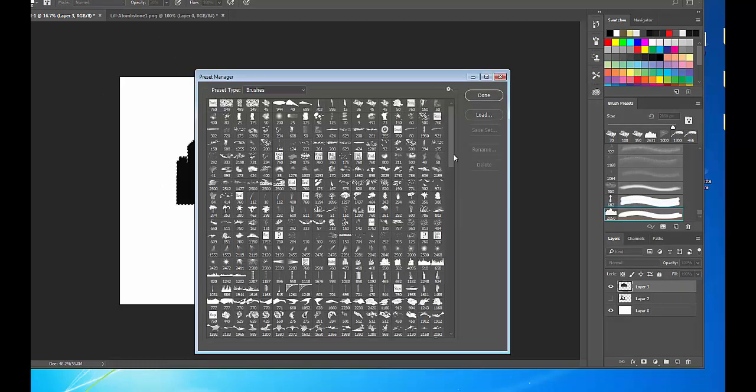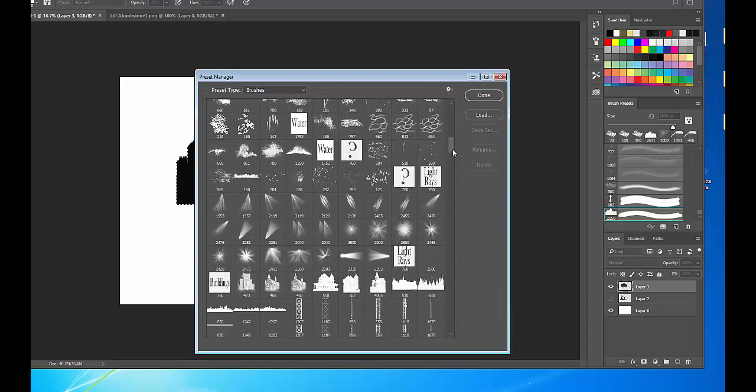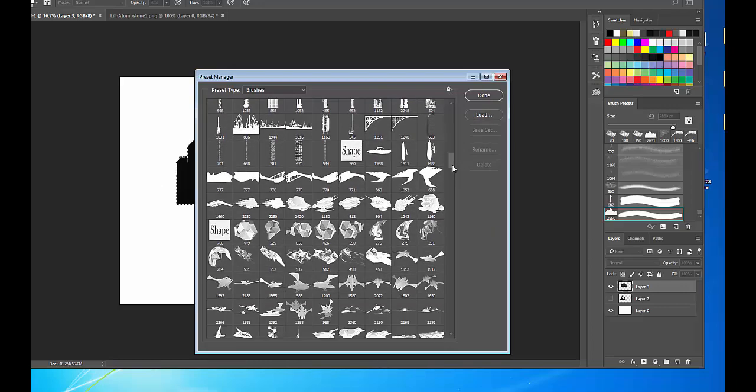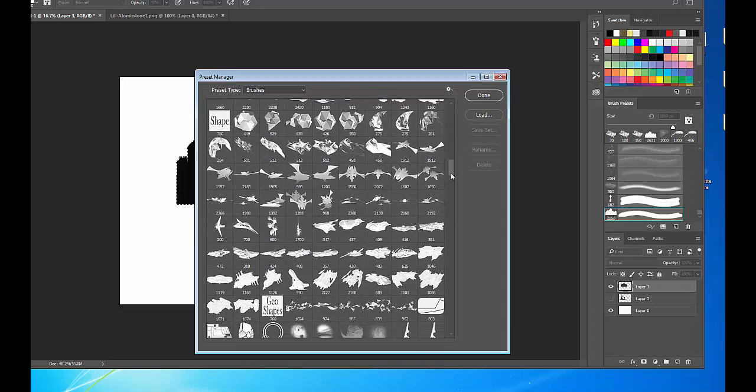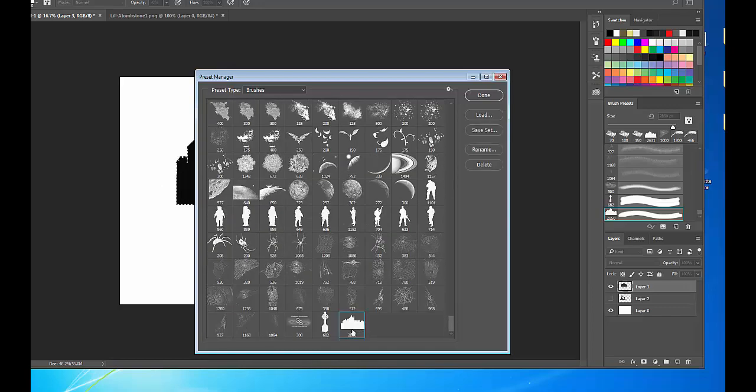I'm going to come down into Preset Manager, and it's hard to see the view, so I'm going to go to Large Thumbnail. Where was it? Do you remember? I said it was by the people and the light poles, right? So I'm going to grab that brush that I just defined. This is the clean version now.